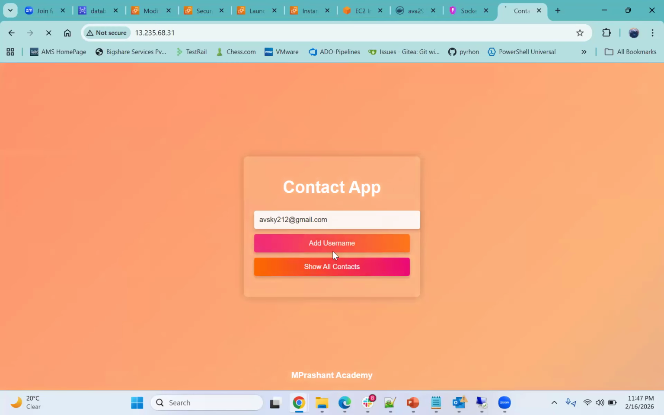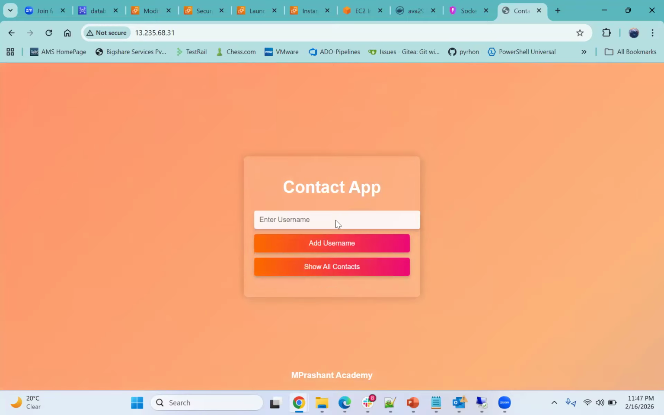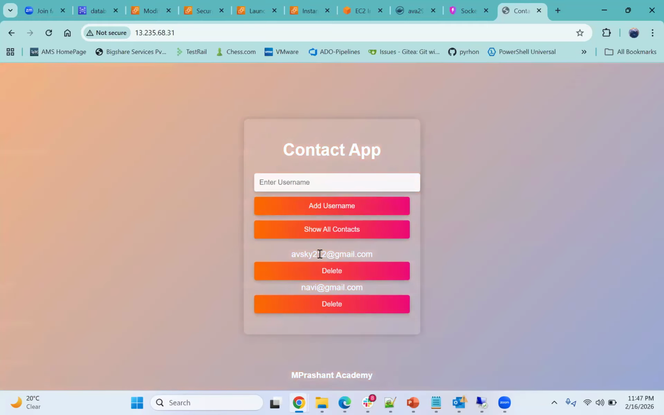avsky212@gmail.com, click on add and show. So see, it is showing my name. I can delete it as well. You can add another one too. Write navi at the rate gmail.com and add the user and show all the contacts. So we have two contacts.